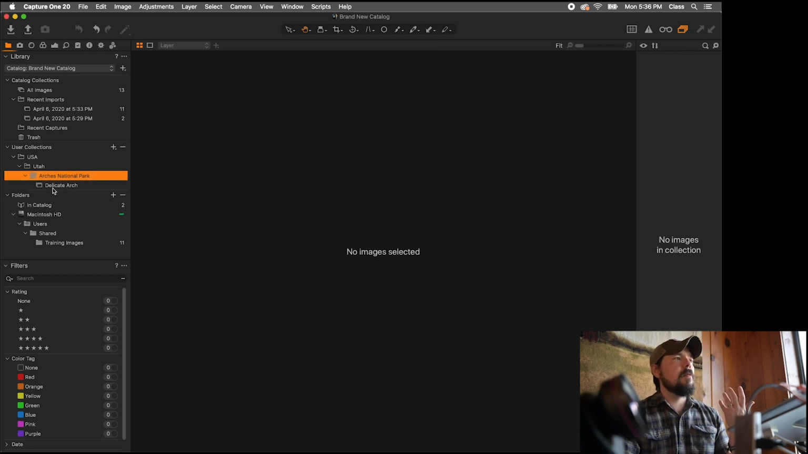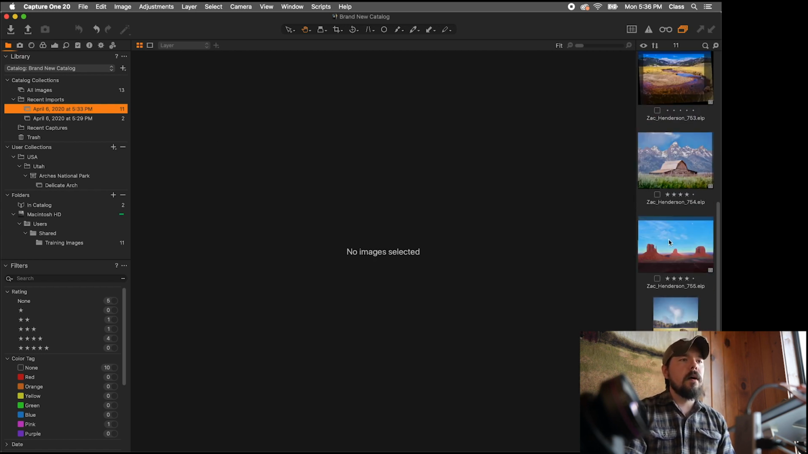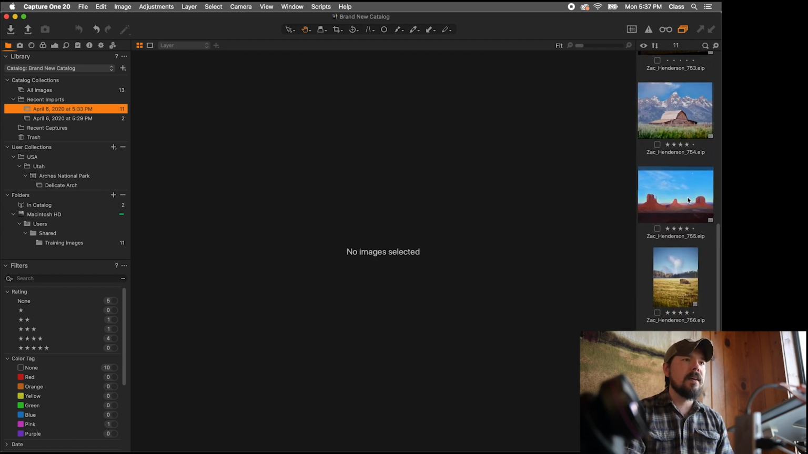And so this is then the structure that we see. So if I'm going to go back up to my recent imports that happened at 5:33 p.m. Ironically, if I had thought about this at all, I would have had an image that is of Delicate Arch, but I don't in this set. So I'm just going to pretend like this is Delicate Arch, even though this is Monument Valley. But because I'm in recent imports, I can see these images, and I'm just going to right click and drag over into Delicate Arch.